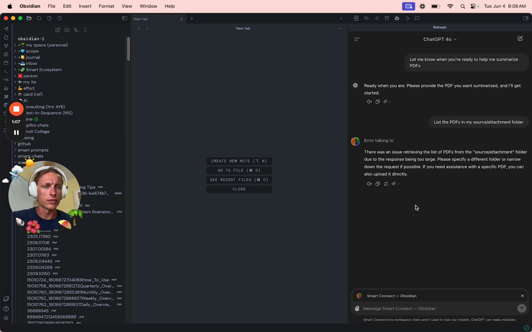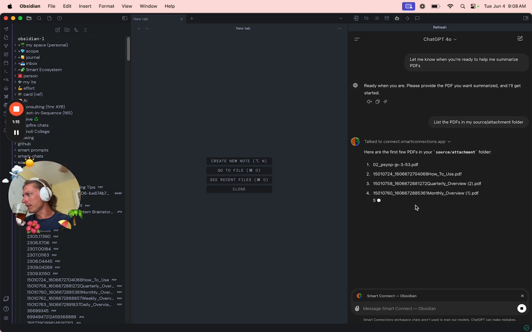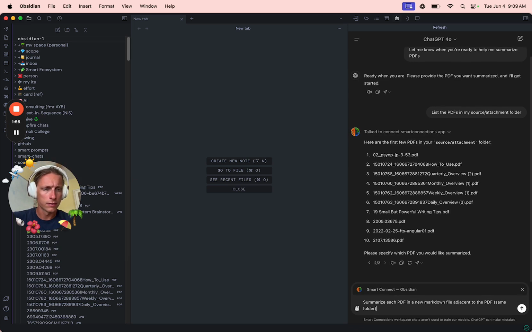Okay, updated that action. Let's try that again. Summarize each PDF in a new Markdown file adjacent to the PDF, same folder, with the same name, replacing .pdf with .md.